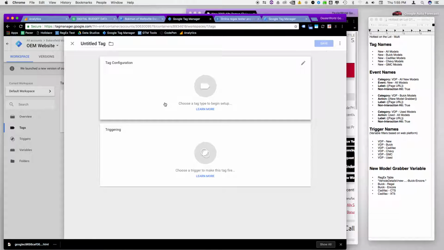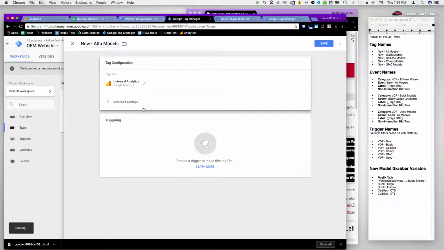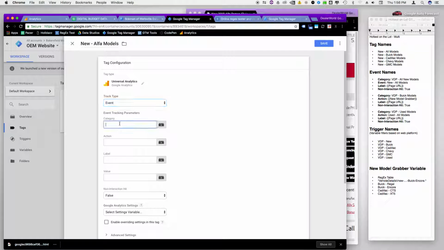Alright, tags. I'm going to use this as a naming convention here. New alpha models. Universal. I'm going to set it as an event. Super important that this is case sensitive. It has to be exact. Super duper important. New alpha models.